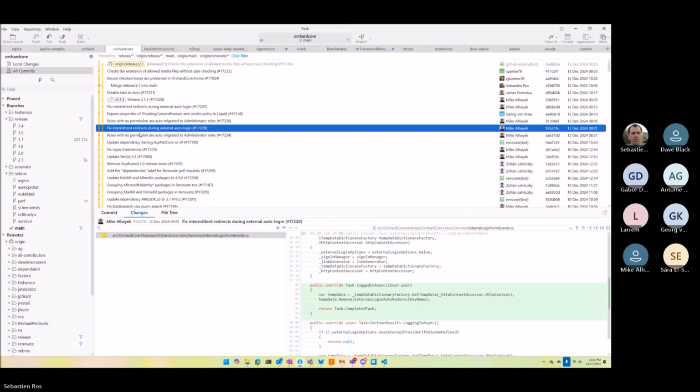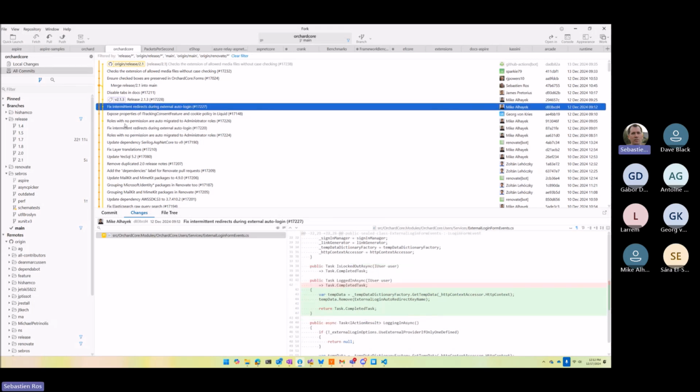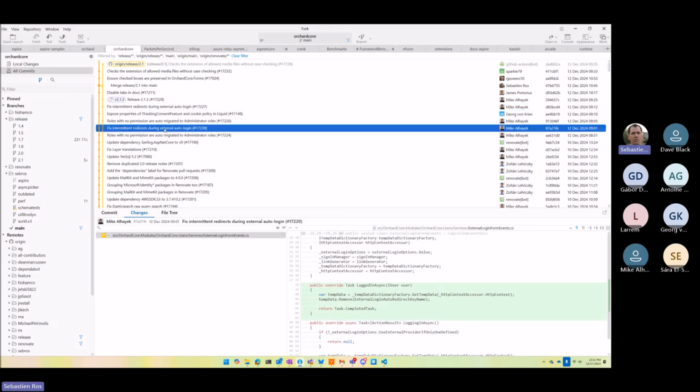And the other one that was shipped was this one: fixed intermittent redirects during external activity.